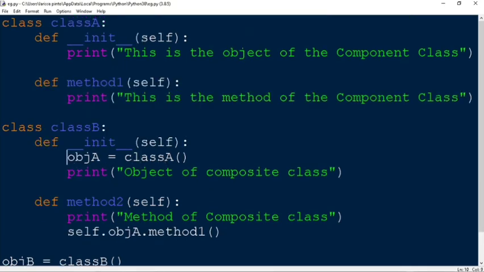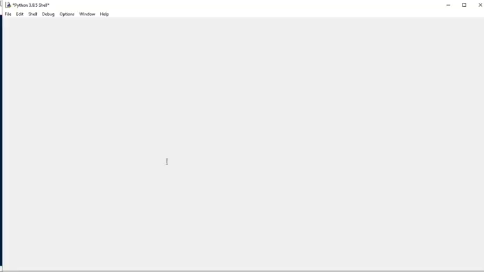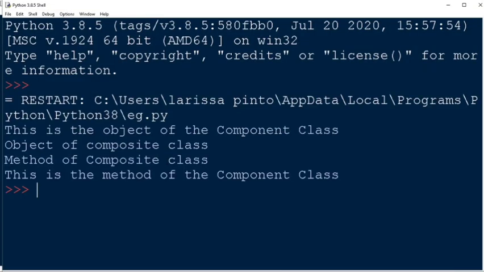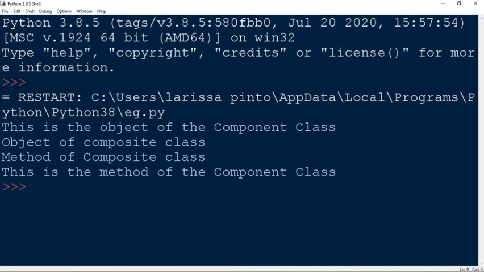And now when we run this code, we will get: this is the object of component class, object of composite class, method of composite class, and this is the method of composite class. This is because in the main function we first initialize the composite class, but within the init function, the first step that we have written is creating the object of component class, that is class A.